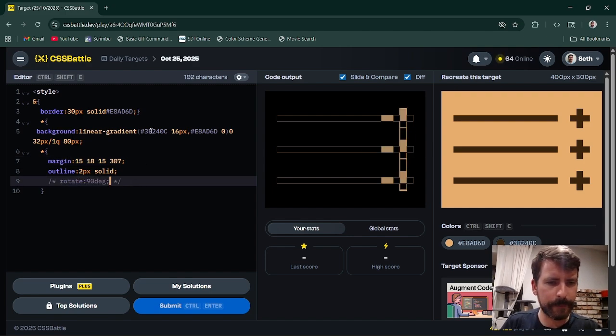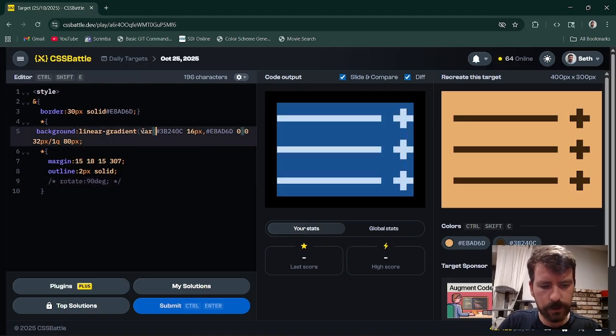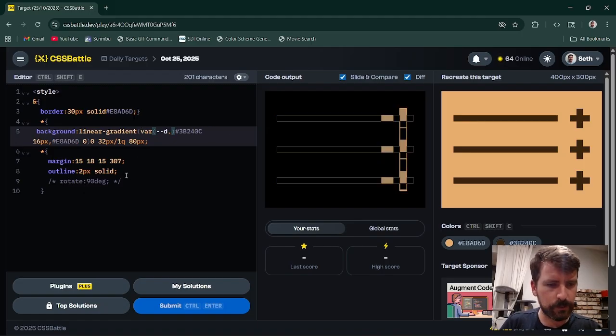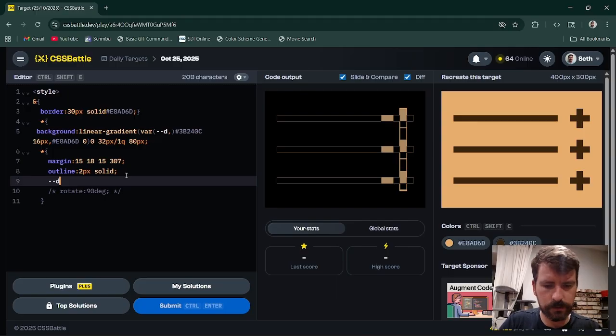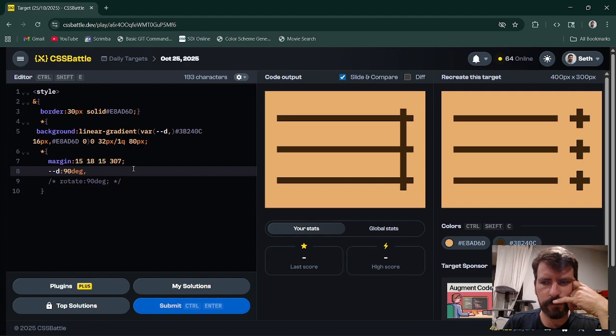I don't want to rotate it. I want -d for degrees, close that off, and then we can rewrite this. Okay, so we have a solid bar now, like I thought we would. Now we just need our blocking lines.